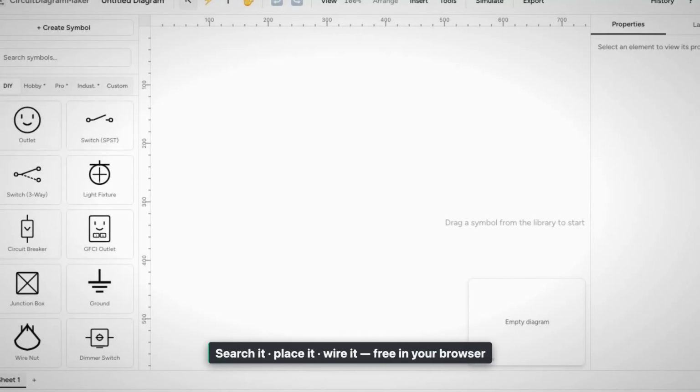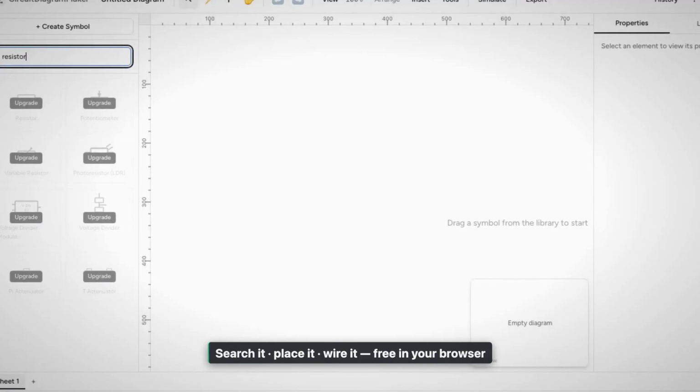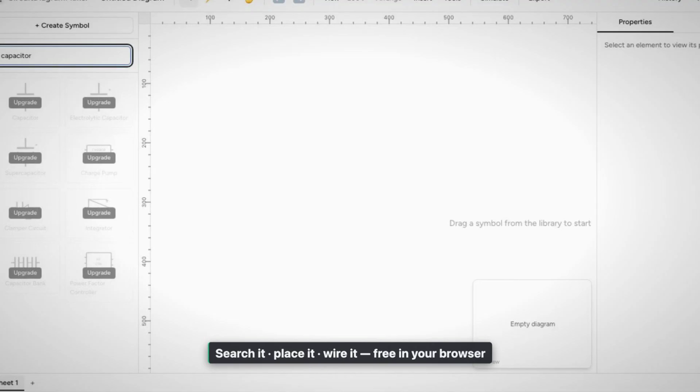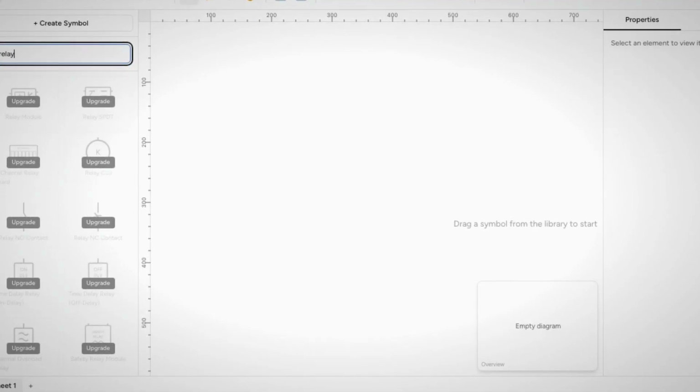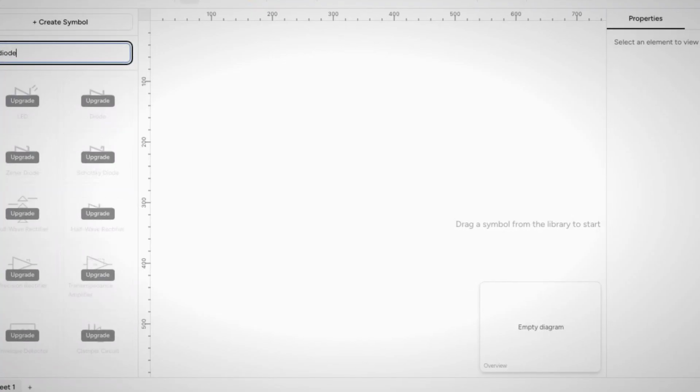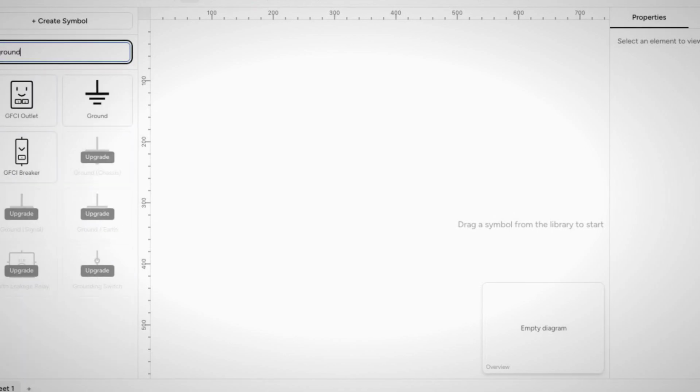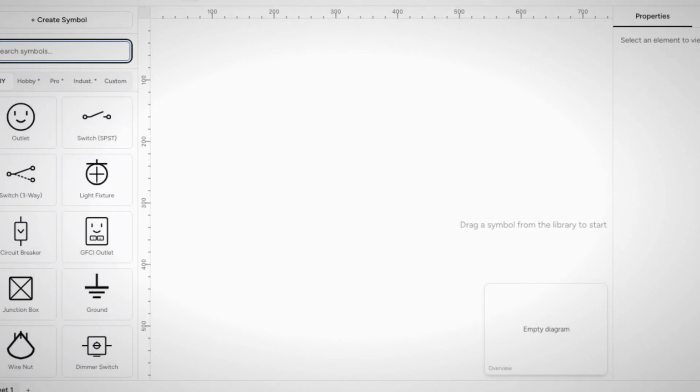This is the honest way to learn them. Do not just watch. Open a blank diagram, search for a symbol, place it, and wire it to the next one. 10 minutes of building beats an hour of memorizing. Everything you have seen is drawn in this exact tool, and it is completely free.